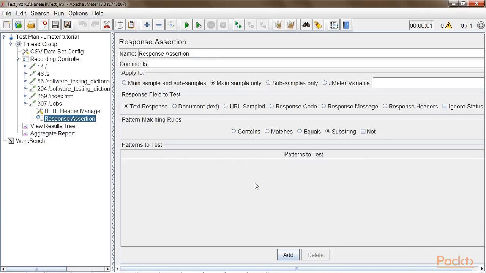By default, the apply to option is set to main sample only, and we will keep it as it is because we are only concerned with the main sample to be checked. Then the next field is the response fields to test. By default, text response is checked and we will keep it as it is because that is used for the response that is displayed in a browser. The next option here is document text. This can include PDF, Office, audio and video formats. Be careful before using this because this can be memory intensive for high loads.